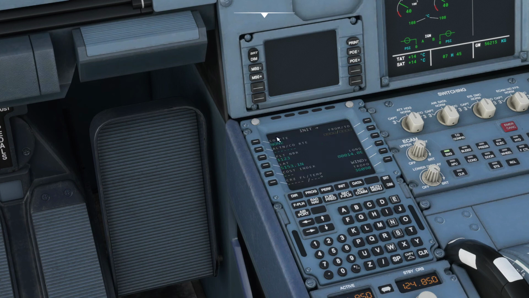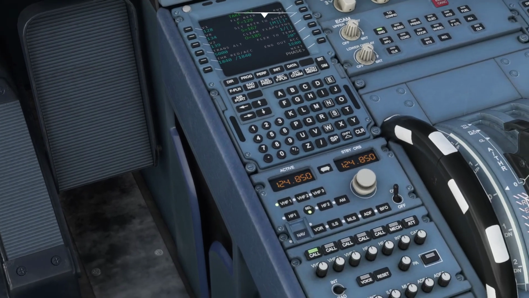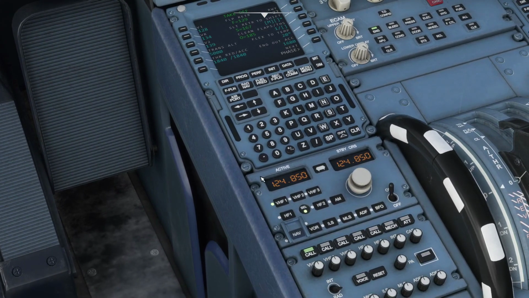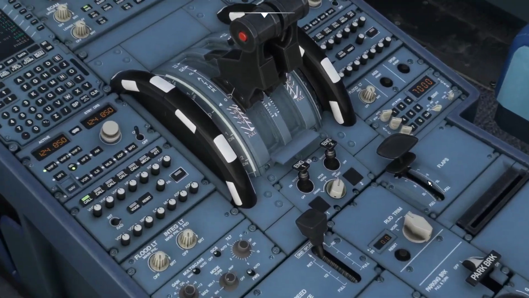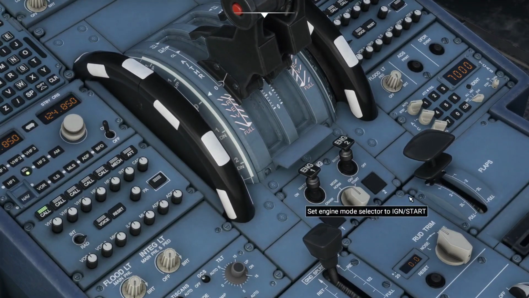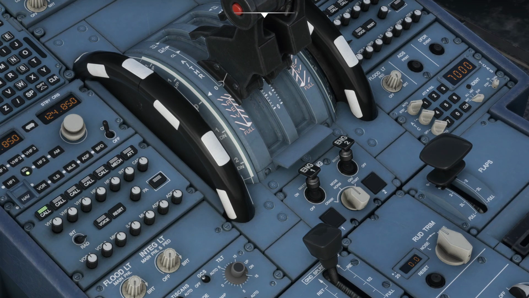All I was looking for really was to go and set the rotation speeds in the performance pages, and also set the takeoff flaps. So we're going to take off with flaps 1. That's all we were really worried about. Okay, so take off flaps 1. Oh, we have to turn the engine starter back to norm, by the way, and then we put flaps to 1.